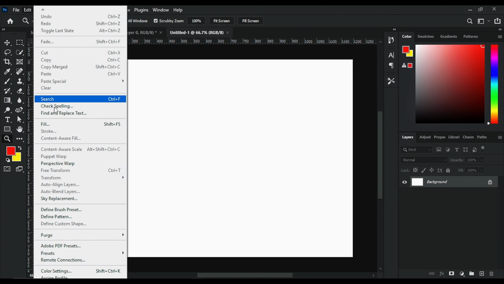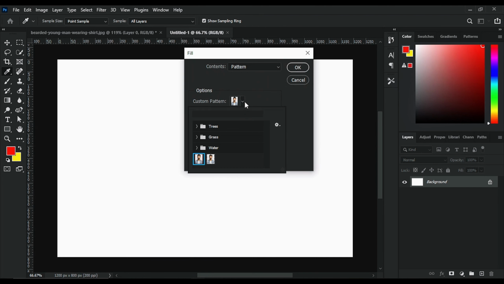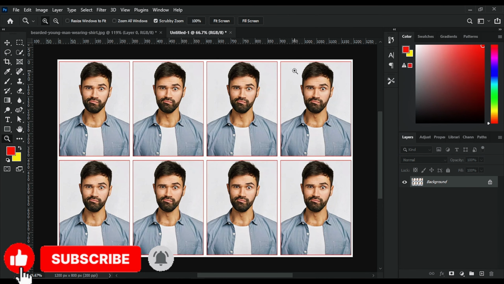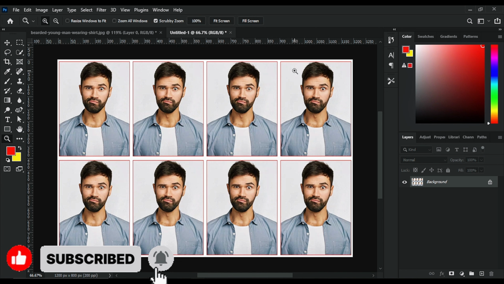Then go to Edit and select Fill. Then select your pattern and click on OK. That's it, your passport size photo is ready.